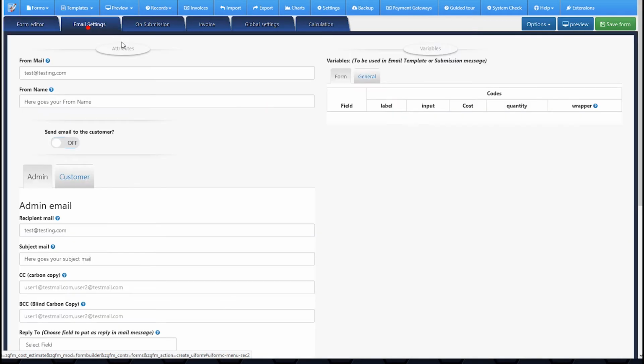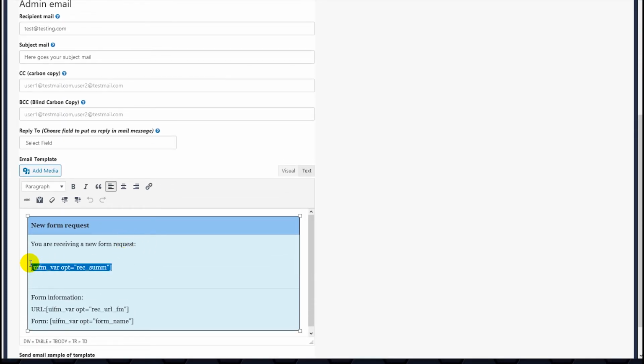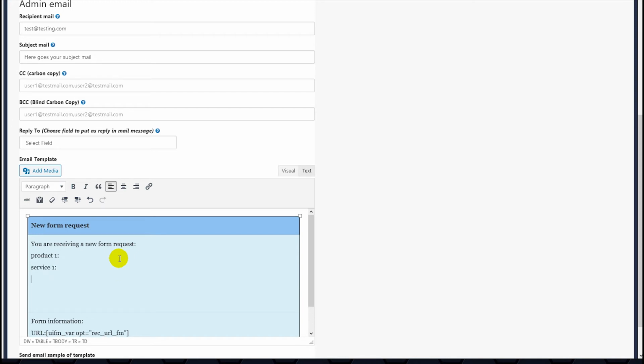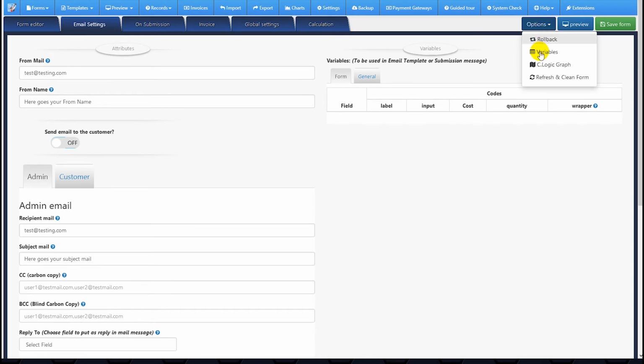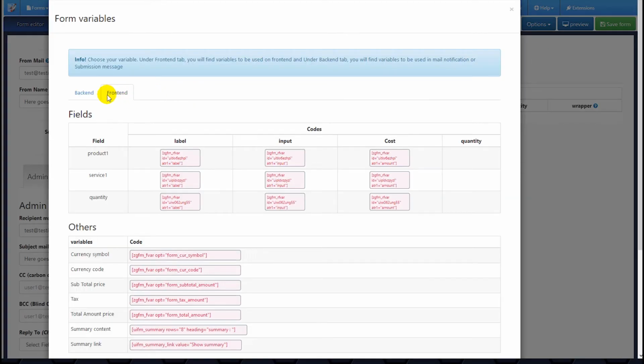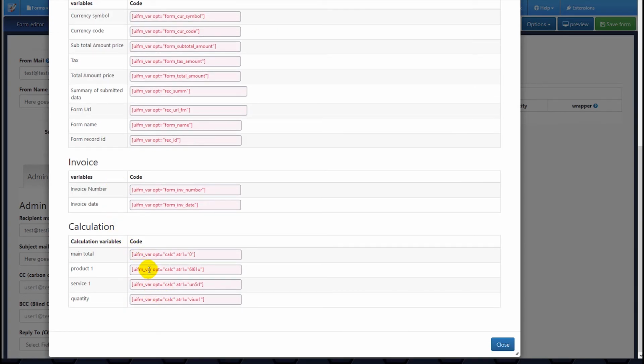Now we need to set up the mail settings. In this case, it comes with default shortcuts. We don't need this, so we will have to make our own layout. In this case, I will put product 1, service 1, and quantity, yeah, total, yes. Then go to options. Remember, for email you have to go to under backend tab, then you have to copy all these shortcuts.